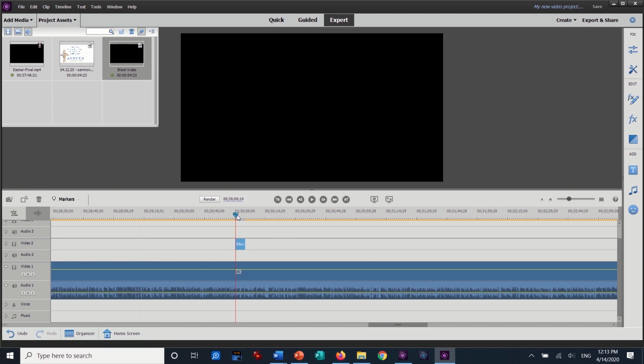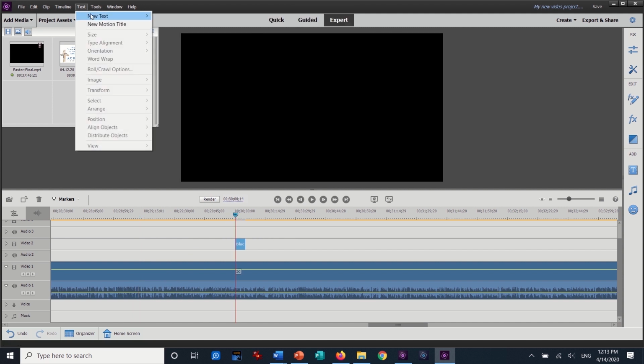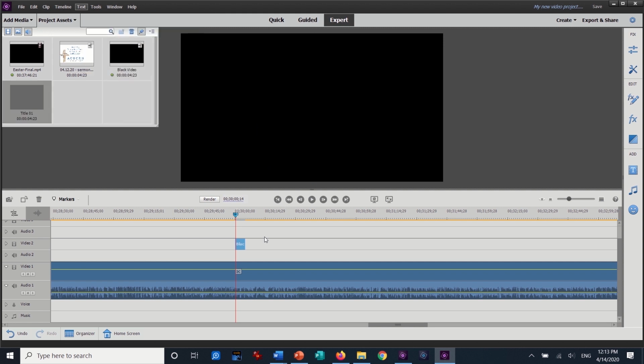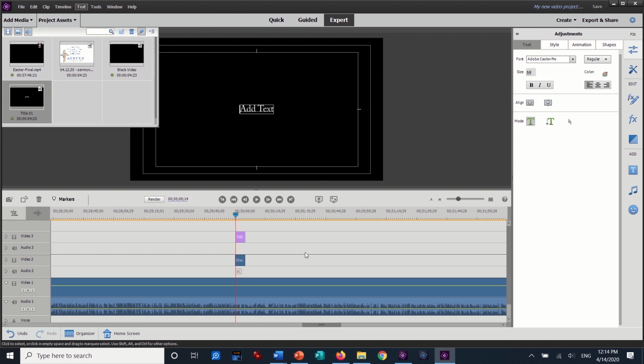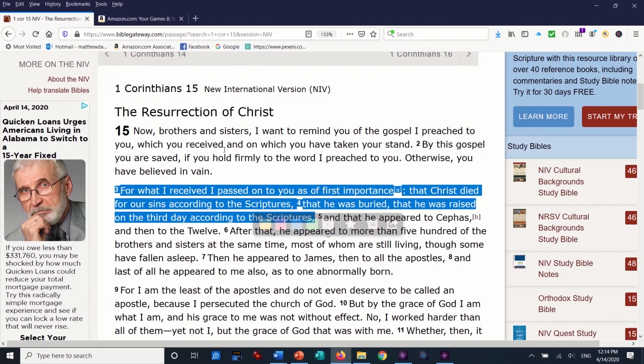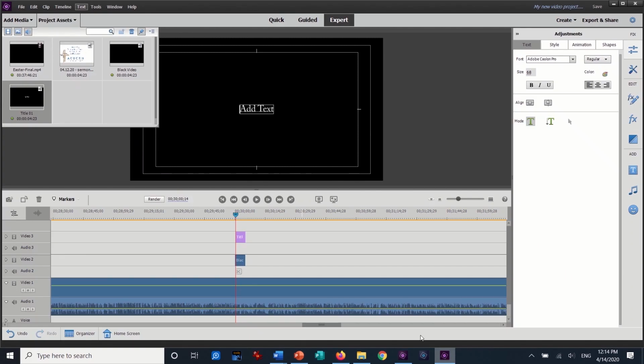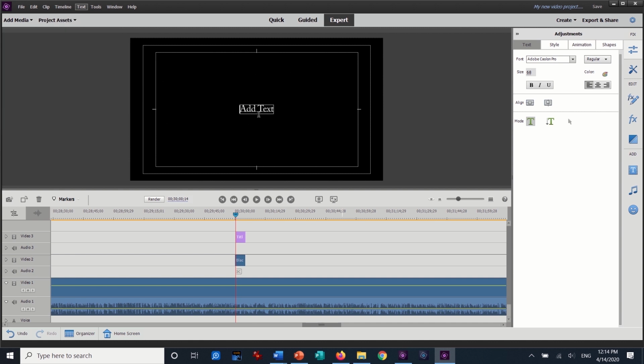And now let's give it some text also. So I'm going to go up to text, default text. It's going to add it in right there too. And let's say I want to put in there 1 Corinthians 14, 3 and 4. Okay, I'm in Bible Gateway. I'm going to grab that and I'm going to put it in right here. Control A highlights all, Control V pastes. This little arrow here lets me click and move.